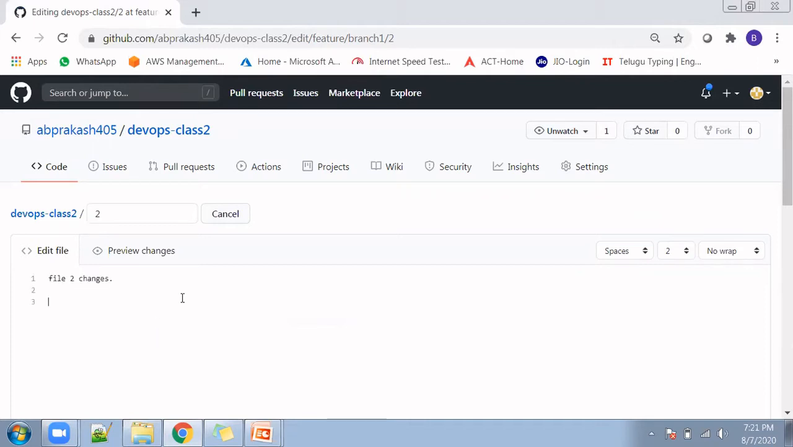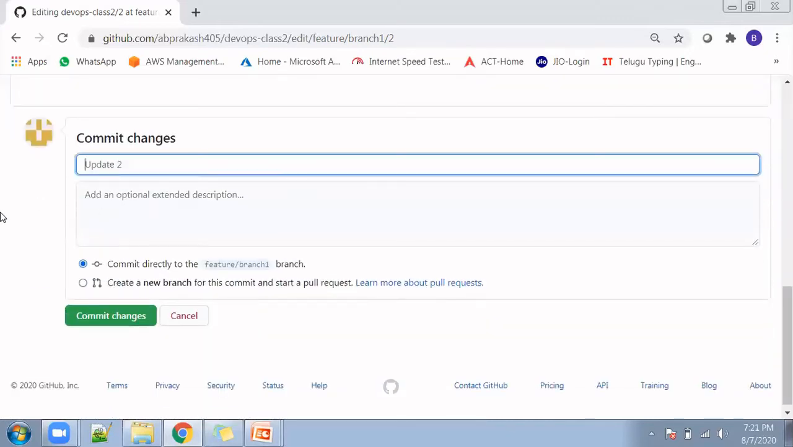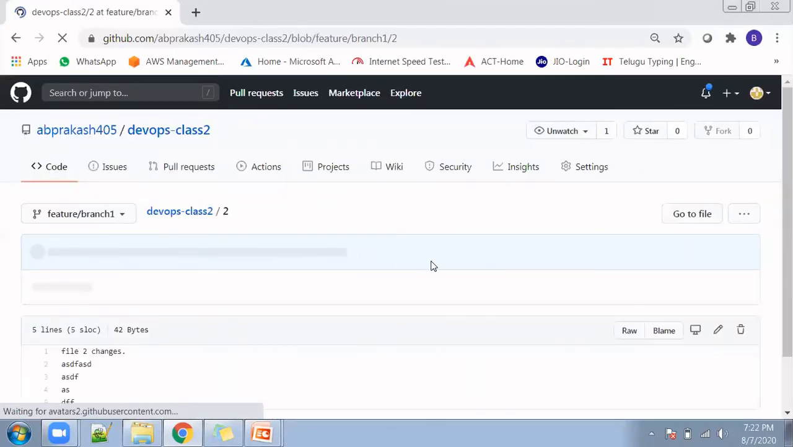No other Git provider supports this feature. Bitbucket supports this feature, but with some plugin installations only. Now I have modified my second file with some content. I'm putting a commit message here. If you see, I'm committing the changes to feature/branch1, not to the master. Now I have committed the changes.